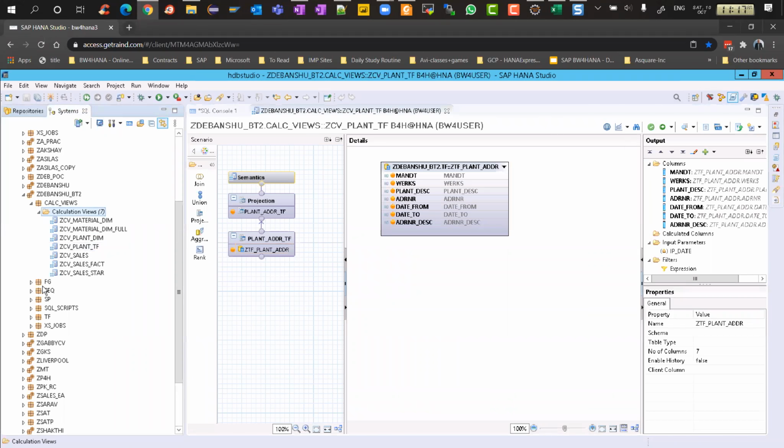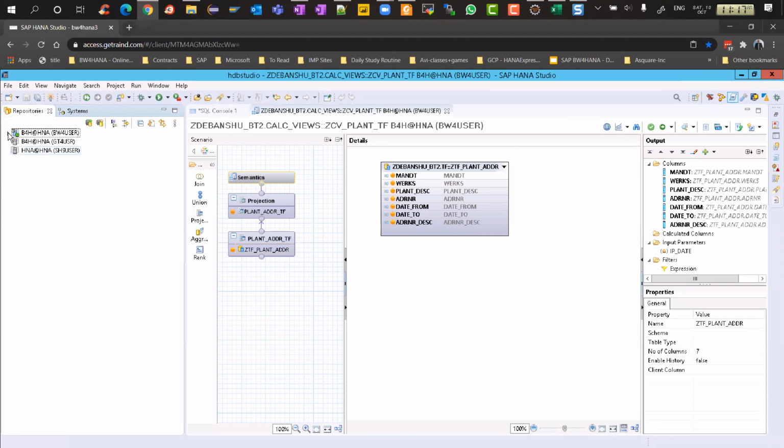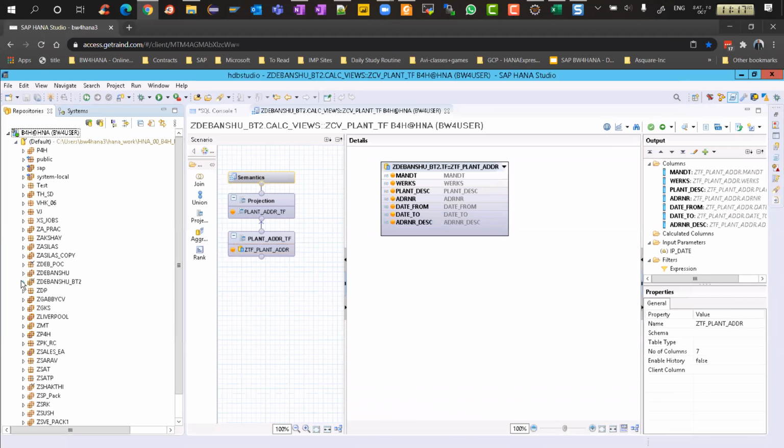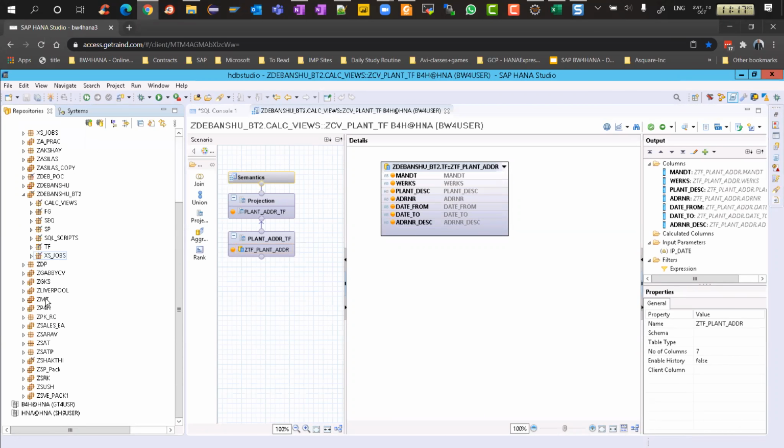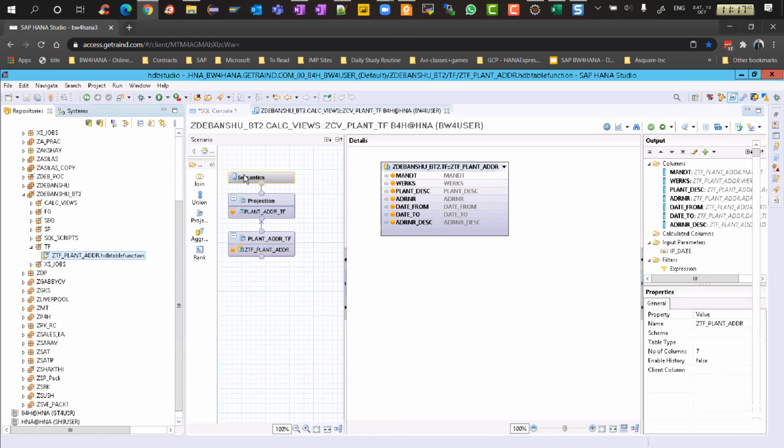So we'll see that. Then we'll also create flow graphs. There is something called flow graphs in SAP HANA. So you will know what a flow graph looks like, how to design a flow graph, and what it is used for.